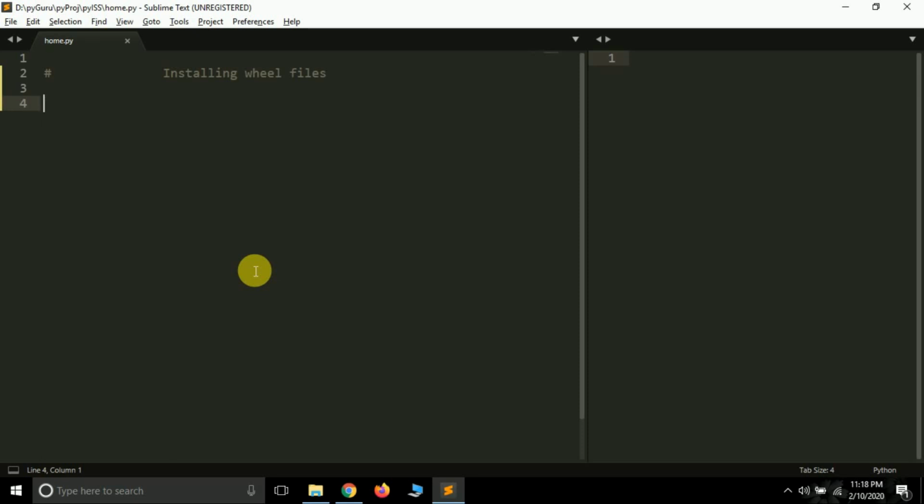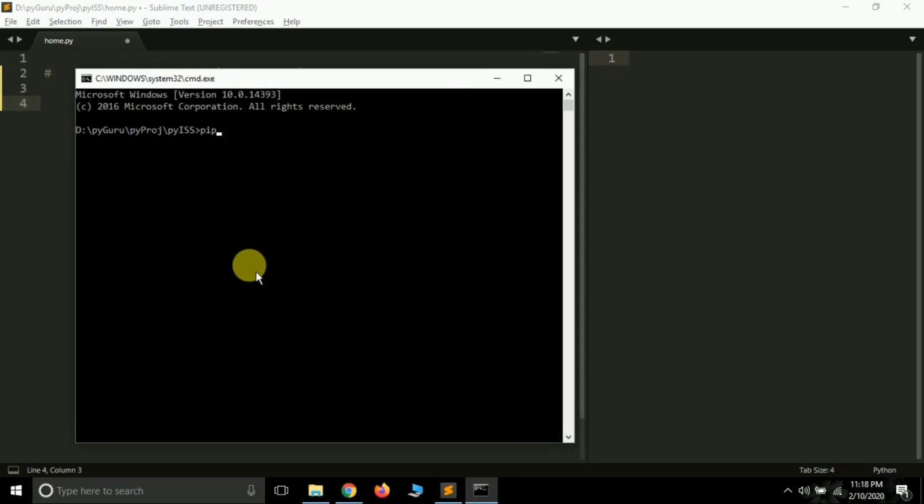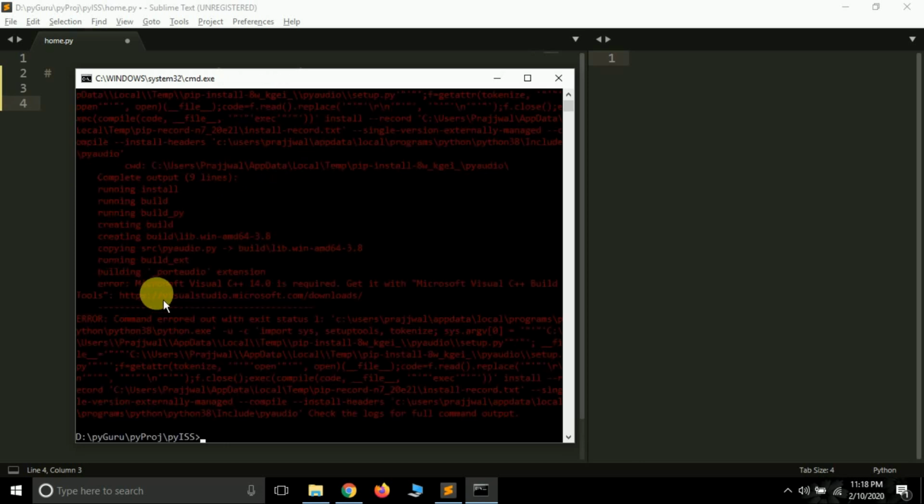Currently I need a Python package whose name is pyaudio, and it is generally used to work with audio in Python. If I try installing it from cmd, let me open the command prompt and try installing it with pip install pyaudio, you will see I'll get an error. Let it get executed. Collecting pyaudio using cached pyaudio. Here I get an error which says that Microsoft Visual C++ 14.0 is required to install this package.